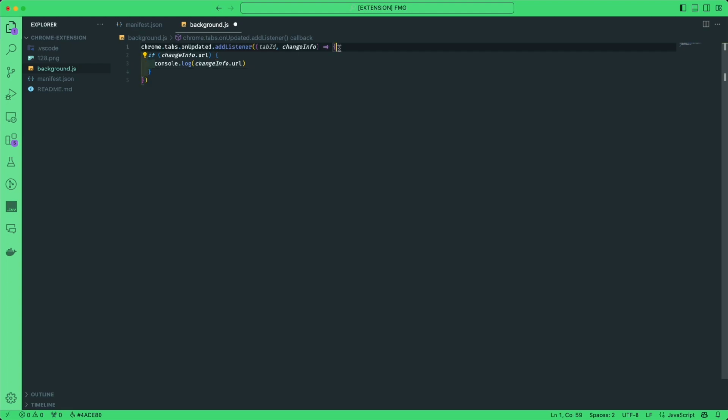If we just write our code right in here somewhere, it will actually run multiple times per page load. So we don't want that. We want to only run it once whenever the URL changes. So let's save this right now.